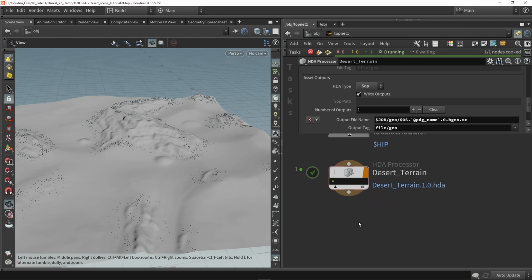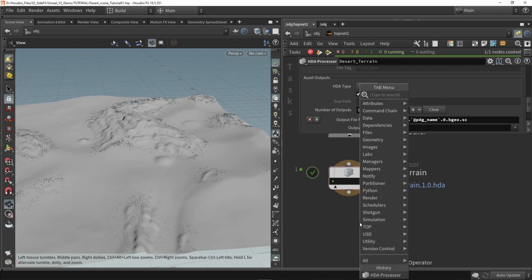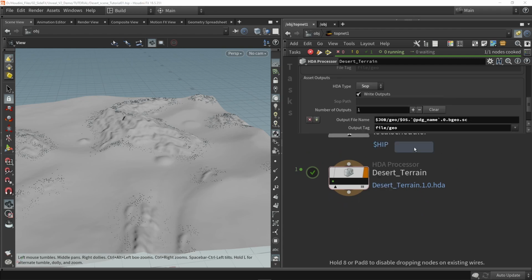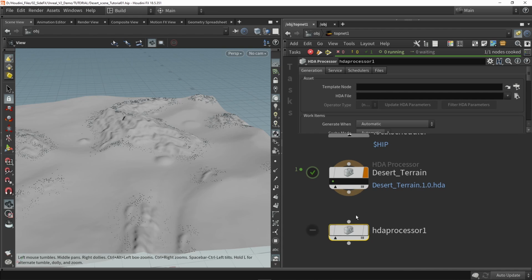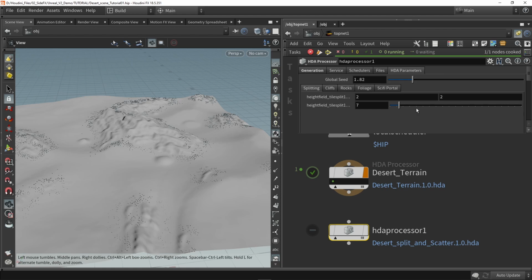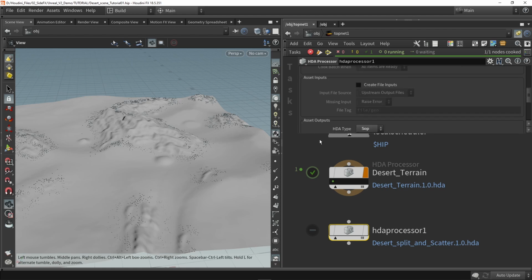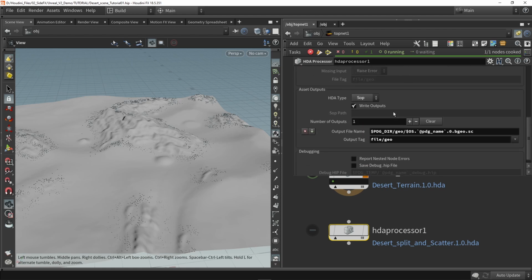Next up, what I want to do is bring in my other HDA, so another HDA processor, and this is the split and scatter HDA. Again, we have our parameters, and furthermore we have the settings. So it's a SOP, and I'm going to change this to a job directory.